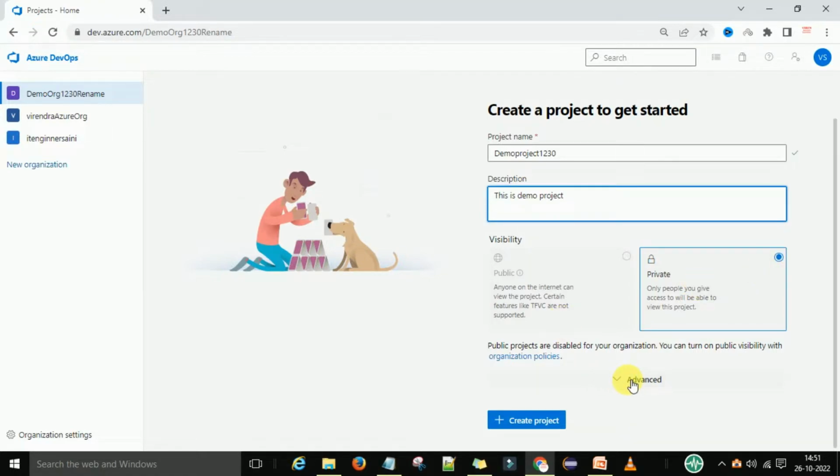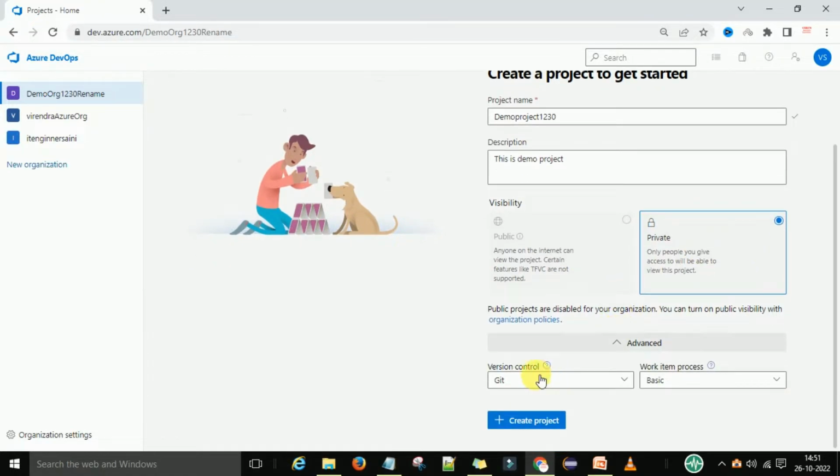Now in the advanced options, there is version control. For this project, you can do version control and control the branches. You can select TFS, Team Foundation Version Control, or Git. I am working with Git and my source code is in my Git repository, so I'm going to select Git.